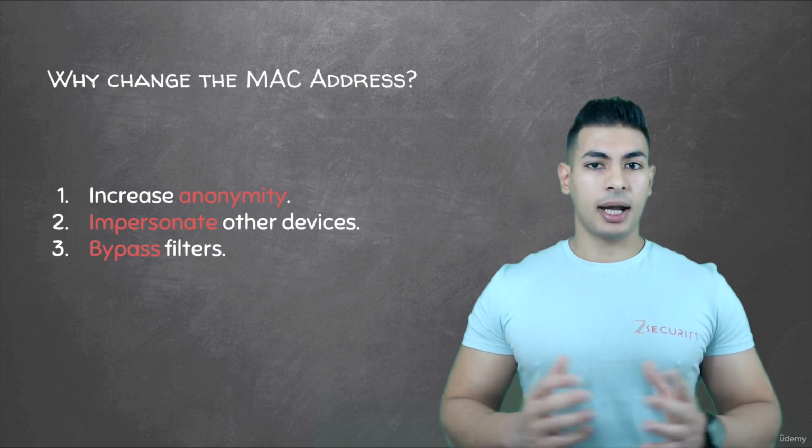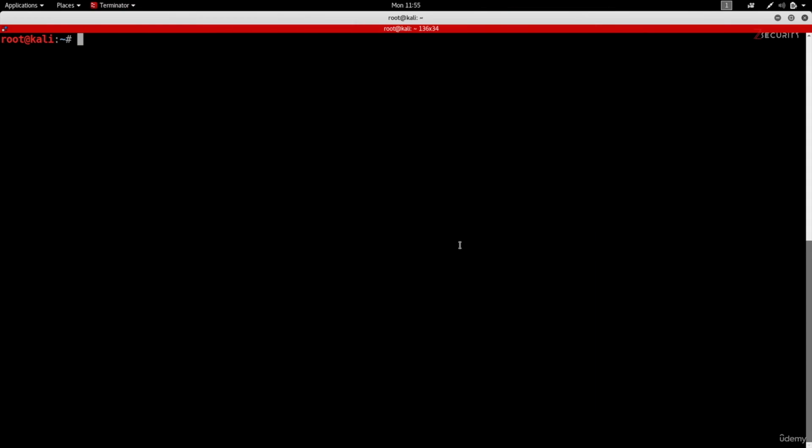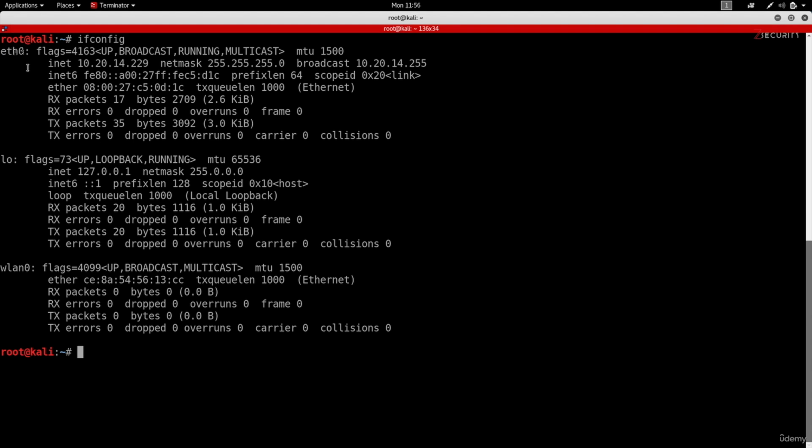Now, changing a MAC address is very simple. Let me show you how to do that manually, and then we'll see how we can write a program to do that. So right here we have eth0. This is a virtual interface. It is created by VirtualBox because we use a NAT network.